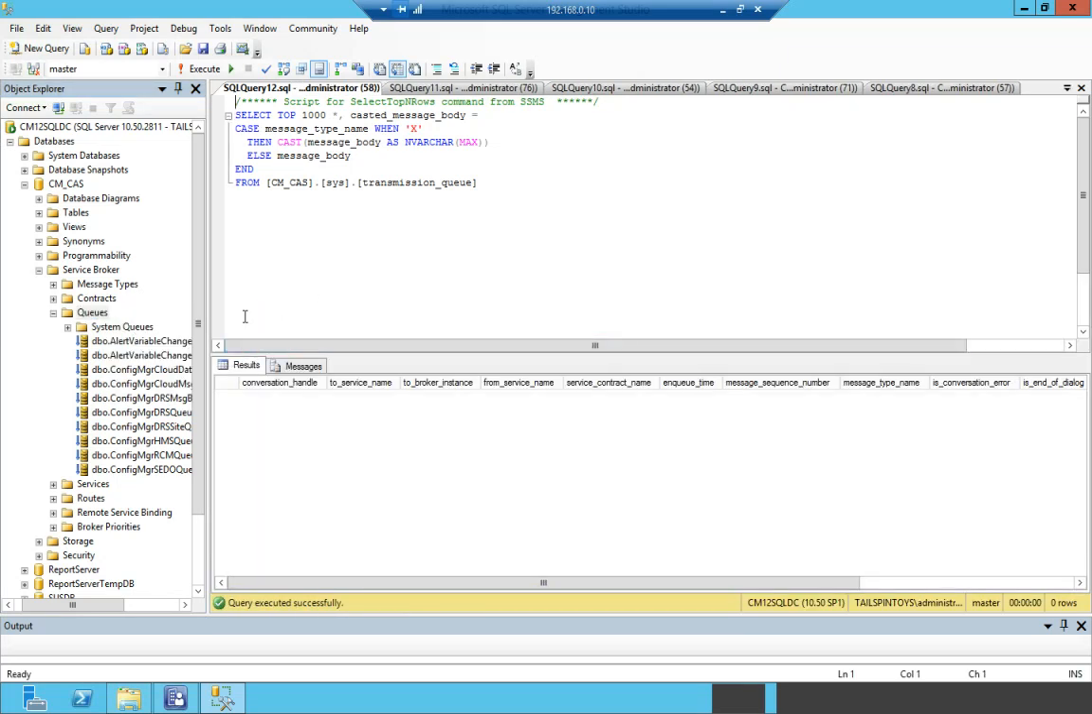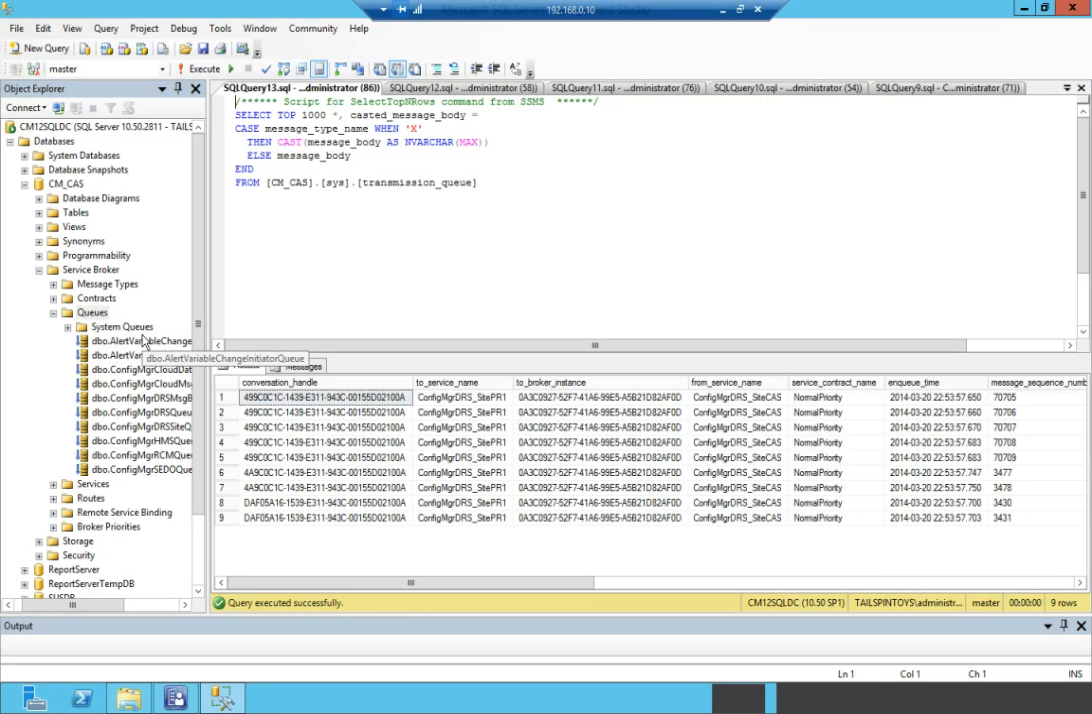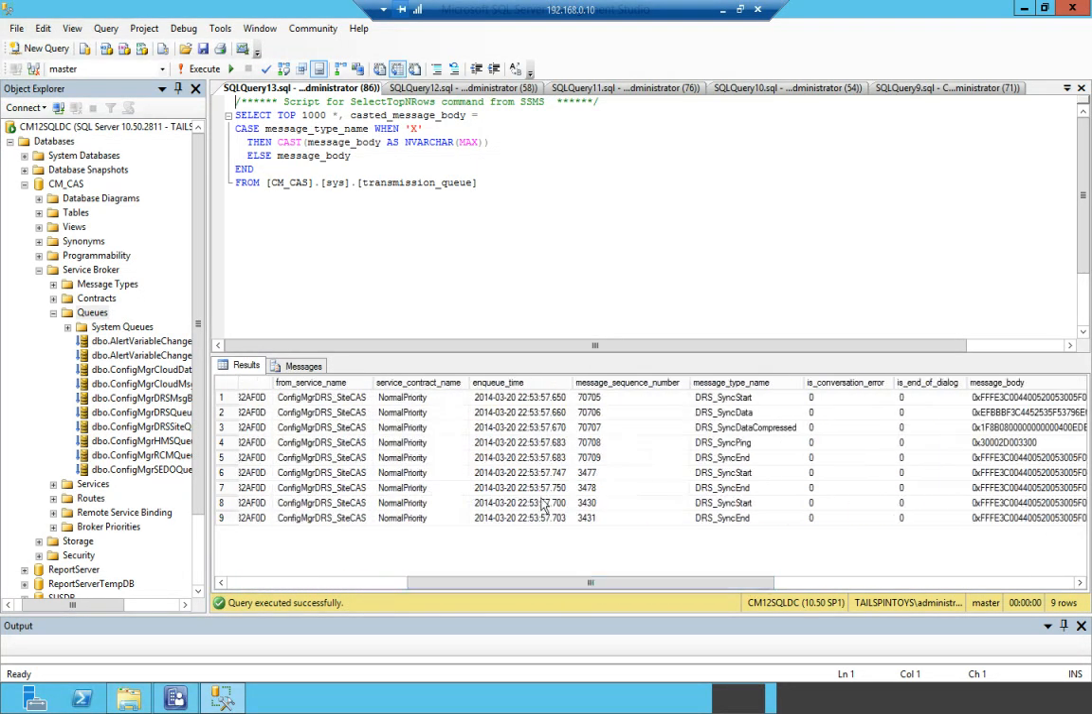Not yet. It should be there now already. I'm surprised it's not. There it is. It just took a second to show up. So this is data in transit trying to go from the CAS to my primary site. This is the to-service name showing the destination down to PR1. Here's the broker instance that we're using, with more detail about it, from the CAS service. Here's the priority it's going at.